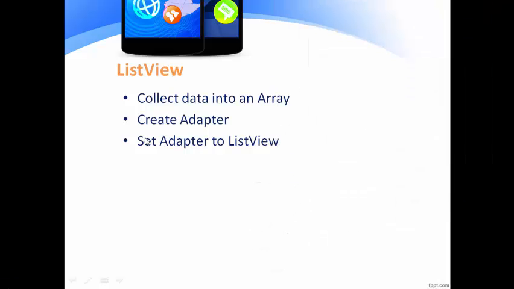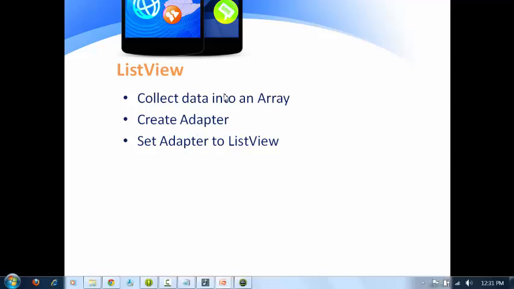Now the second step is you have to create the adapter. I will explain what you mean by adapter when I start coding. So remember, the first step is you have to collect the data into an array, and the second step is you have to create the adapter, and after that you have to set that adapter to the list view so that all the content can be displayed on the list view. I'll explain step by step. Let us start coding.